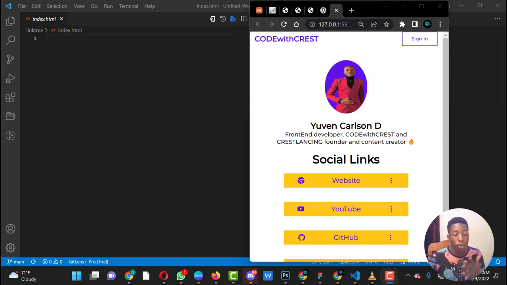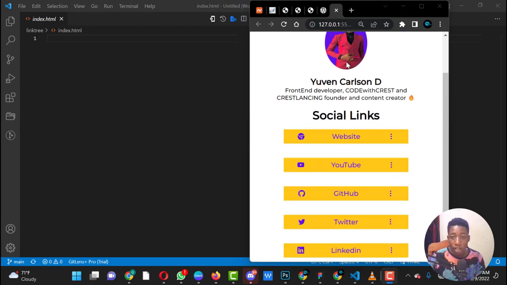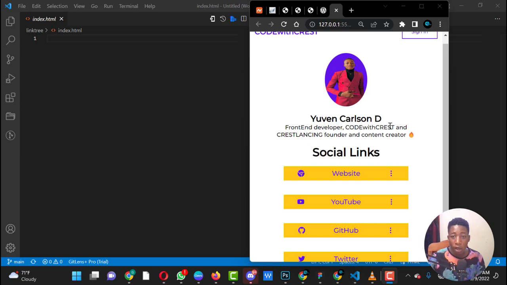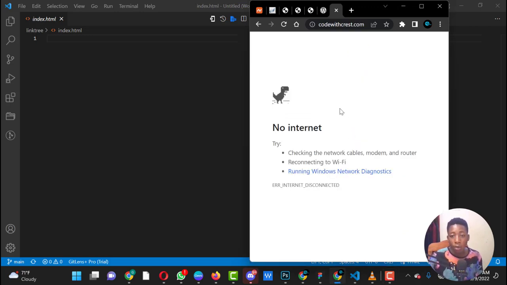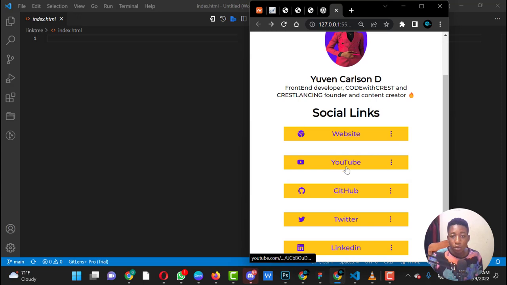So I will show you how you can create this and then host it for free, and then from there you can just add the links to all your social media accounts such that people can visit and see every detail about you. So for instance, I have this over here, Code with Crest. Here it just says Juven Carlson, front-end developer, Code with Crest, and Crest Lansing founder and content creator also. So social media links, if you click here, it takes you to my website. Sorry, I'm not connected to the internet. If you click on YouTube, it takes you to this YouTube account where you're watching this video from.